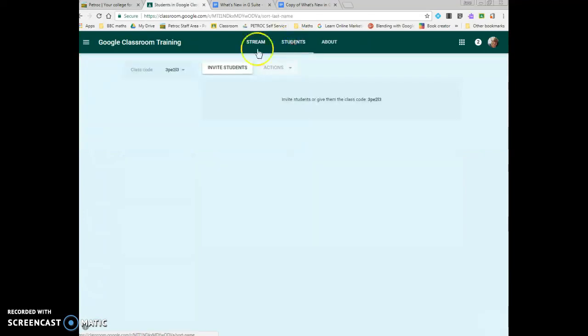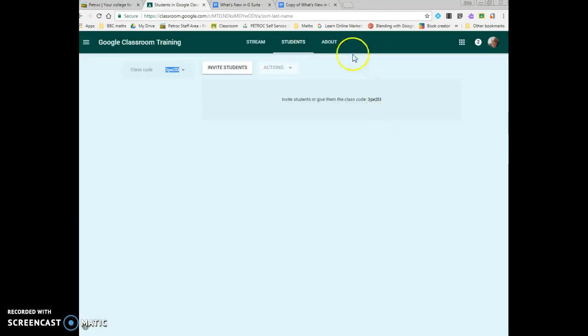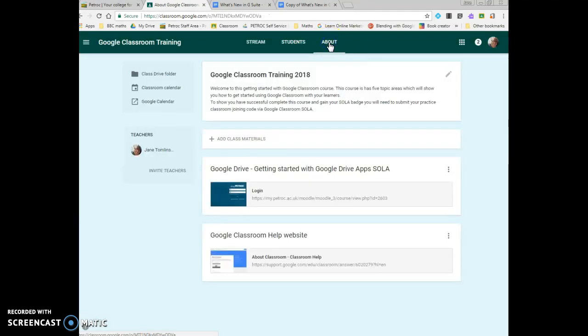Student section is where you have the class code. If you need to display this in your classroom, just drop this menu down and click on Display. And finally, the About section is where you can add information about your course.